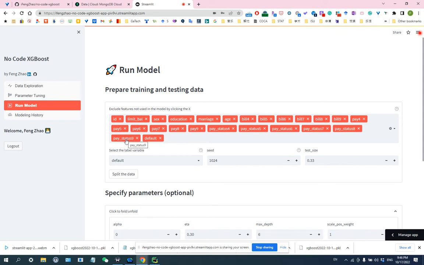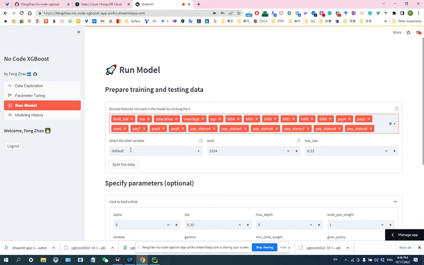To do so, the first step is to specify which features they want to include in the model. Here I will exclude ID and exclude default, because default is the label variable. And as you know, those three variables are categorical, and the app can automatically do the one hot encoding on them, so we don't have to worry about that. The user can also specify how they want to display the data, and then just click this button.